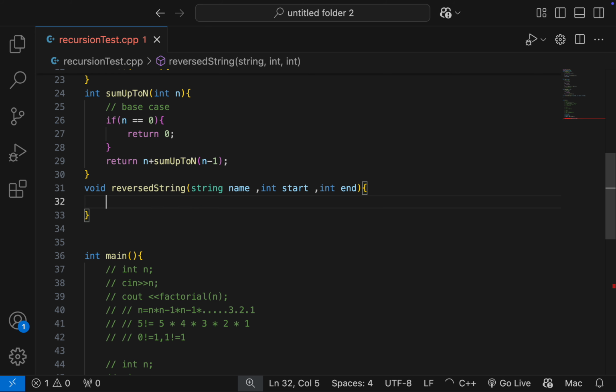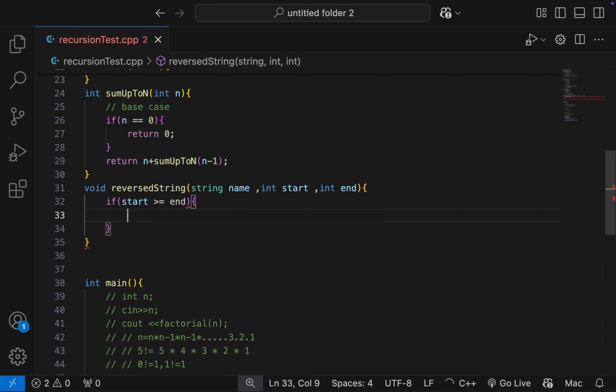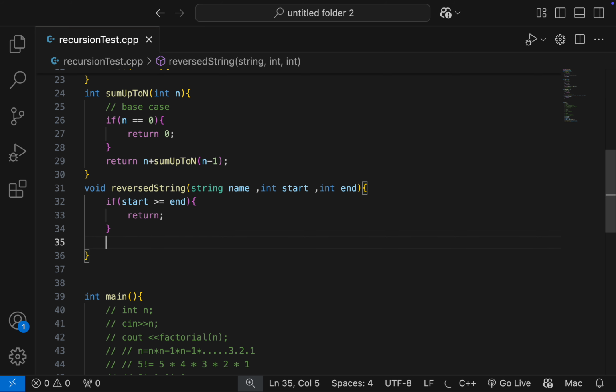Okay, so what was the base case at that time? If you notice, if start is greater than or equal to end, because the while loop was basically running when start is less than or equal to end. So when the while loop was not working, it was for start greater than or equal to end. So that's how the whole code is working. Then you have to just return from the function, that's it.